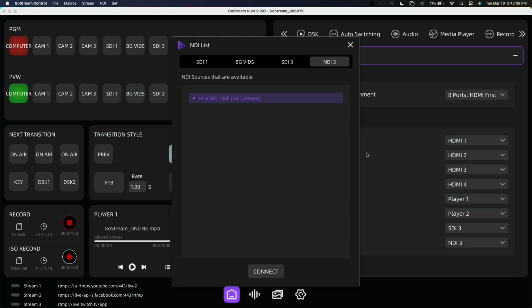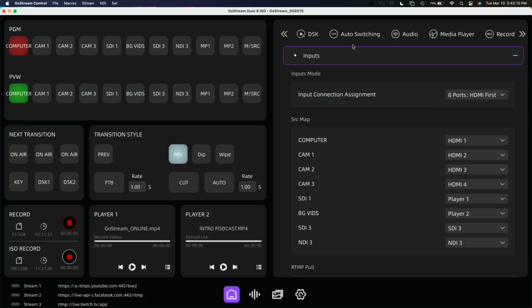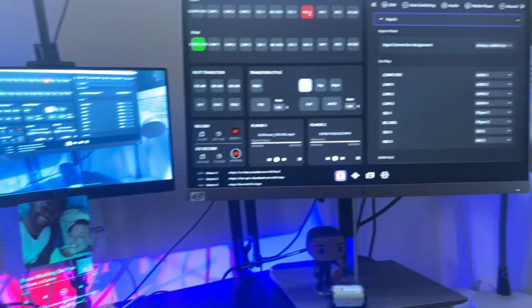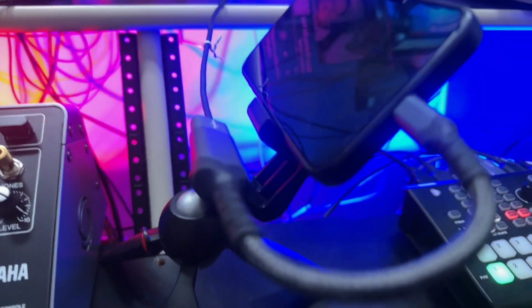Bang, and it's already connected. Now if you press your number 8, this is the NDI 3, and let's see what happened. It's right here. This is my iPhone now. You can walk around, I'll show you exactly. This is my preview, so you can see exactly how everything looks. And this is another HDMI camera here.